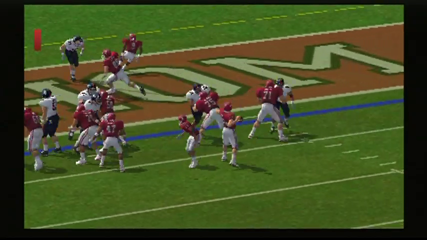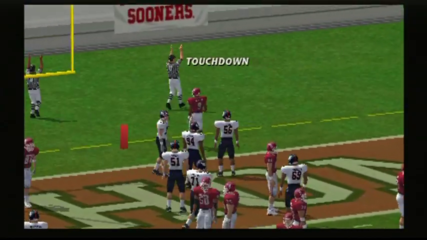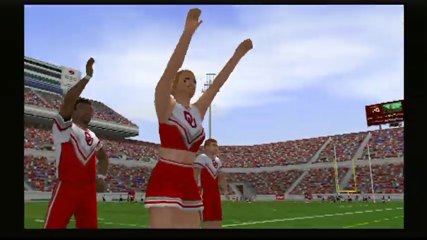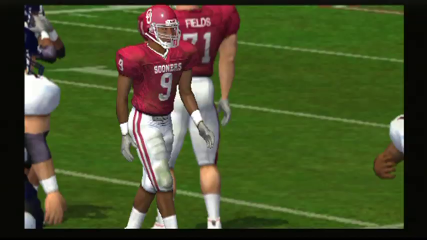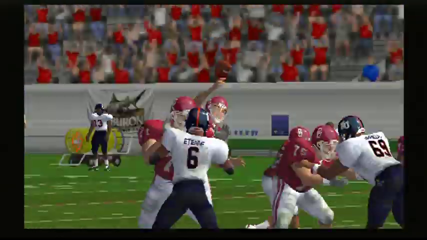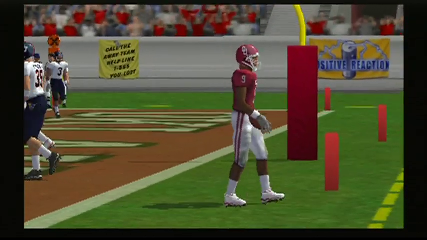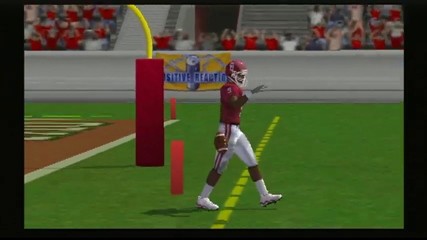Drops back to pass. Lets it go. Makes a catch in the end zone. Touchdown. And he managed to find his tight end for his second touchdown reception of the ball game. Let's take another look at that touchdown pass. Guys, this is a great example of a quarterback with great awareness. Does a good job of scanning the field and getting it to the right target. Nice touchdown.